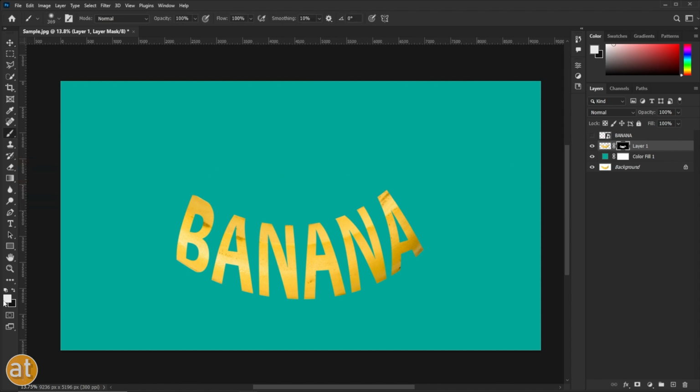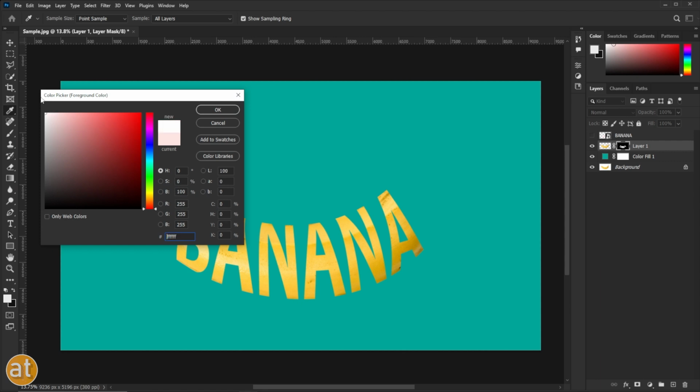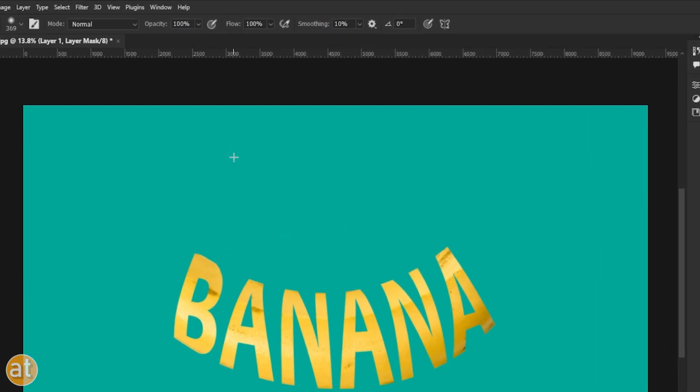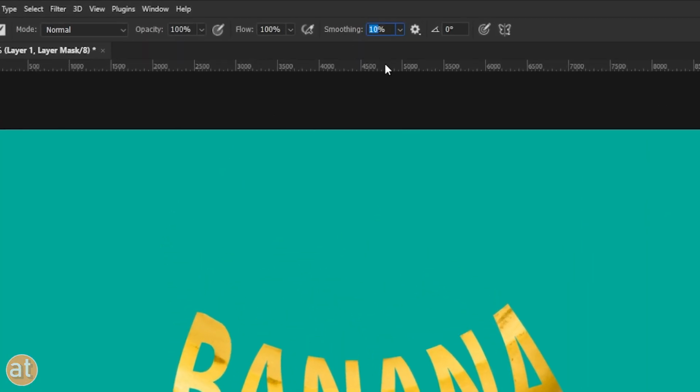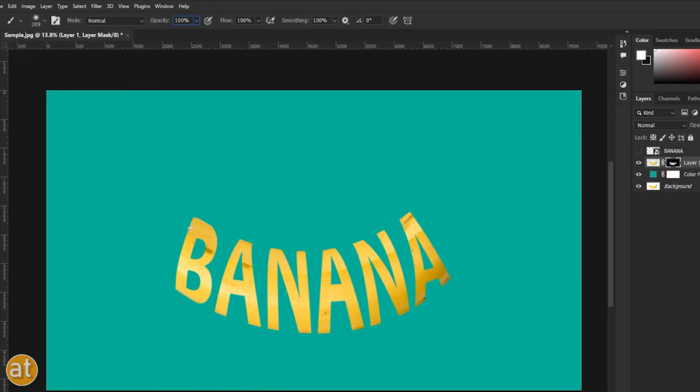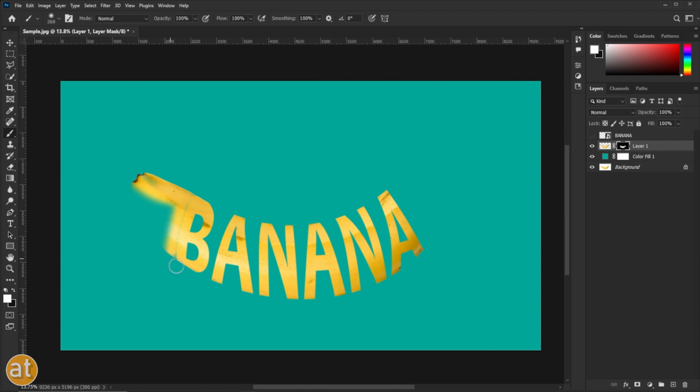Then select the brush tool and make sure the color is white. Keep the opacity and smoothing at 100%. Now, start painting over both ends of the subject to make them visible.